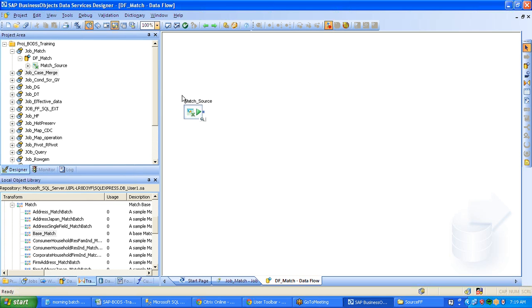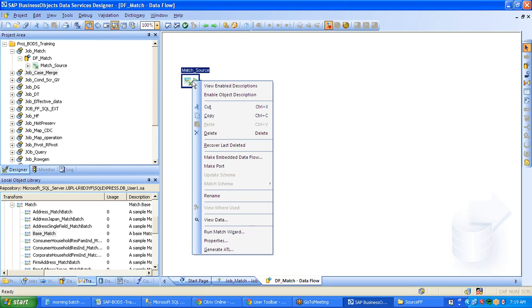Alright, so now let us do it in a little different way. I will take it through a wizard where I can create this one. So right click on the source table and go for run match wizard.